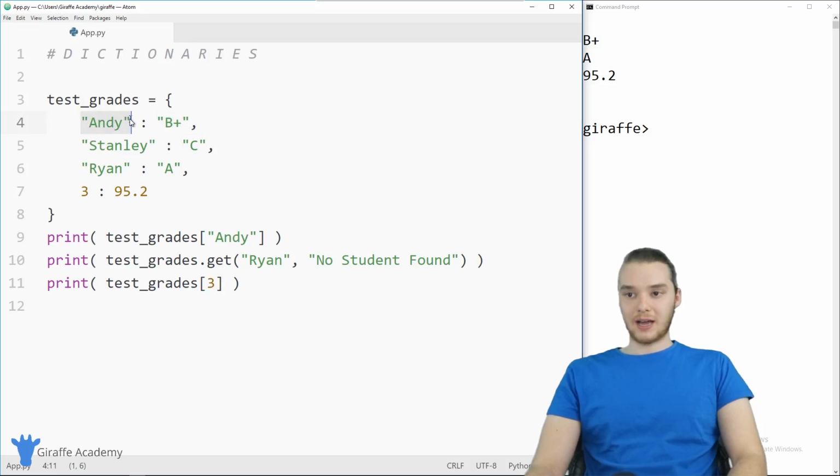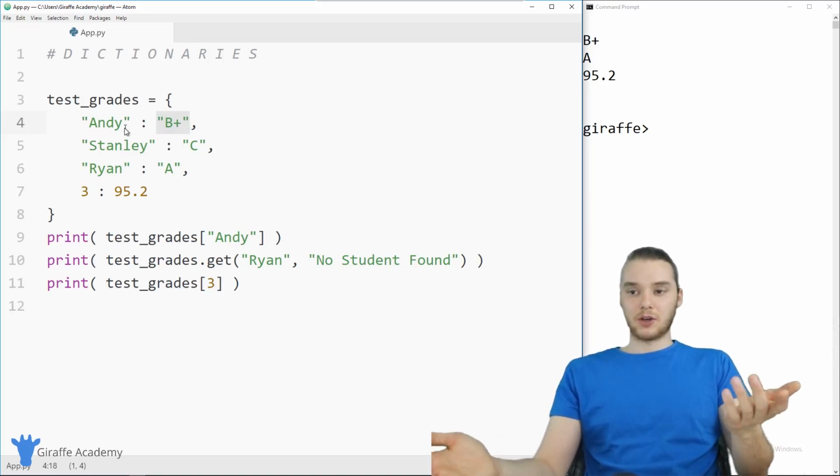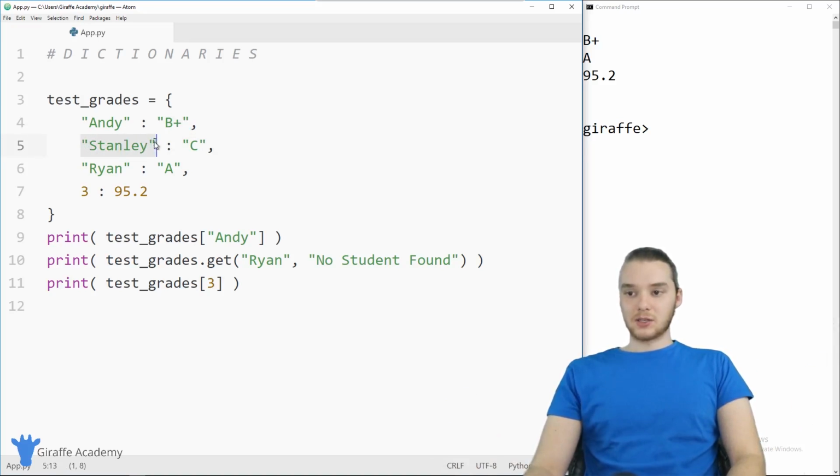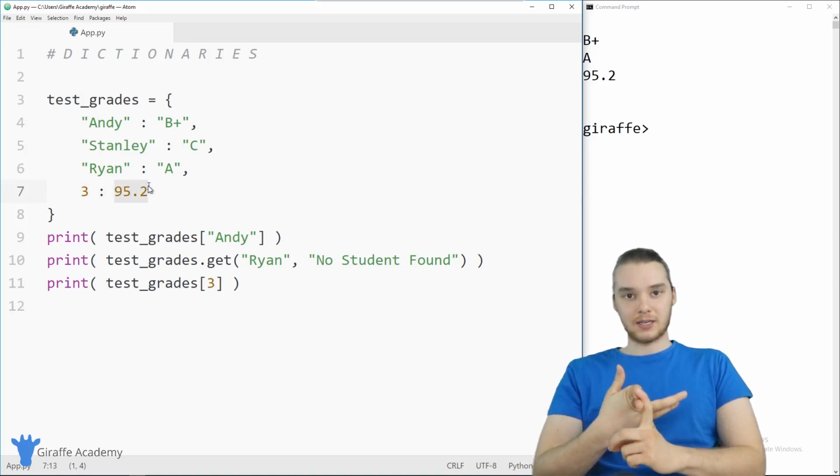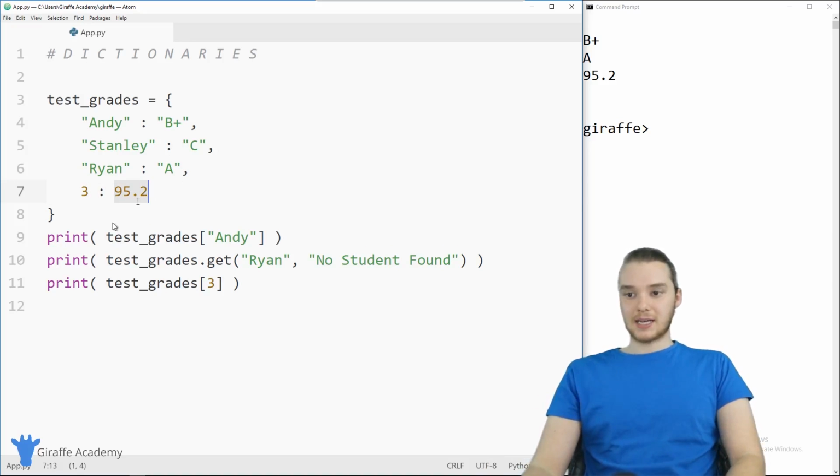So over here, I have like the Andy key corresponds to the B plus value. This is just like maybe the grades that students got on a test. So the keys can be strings. The keys could also be numbers. So like 3 would be a valid key. And then we can store strings, any types of numbers or even Booleans inside of here. And then if we want to access this, I can just say test grades, and then in square brackets, I can insert the key that I want to access. So when I say test grades Andy, this is going to give me B plus because that's the grade that Andy got on the test.